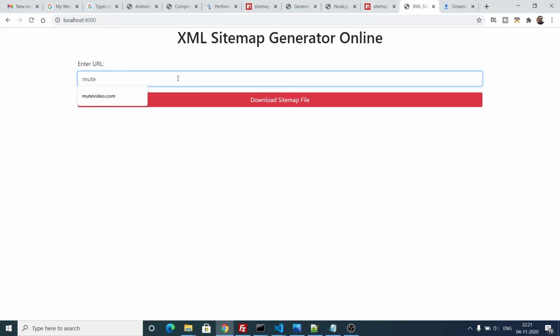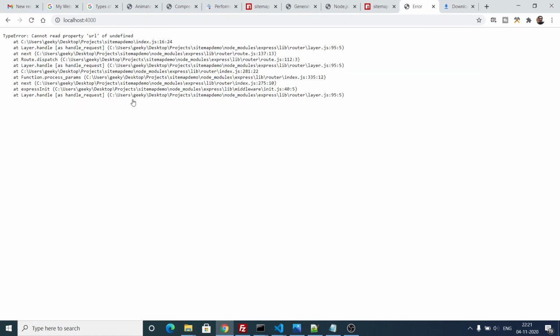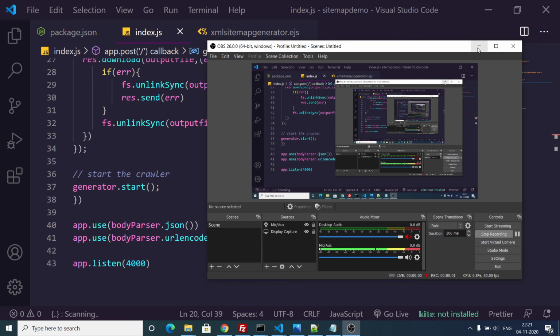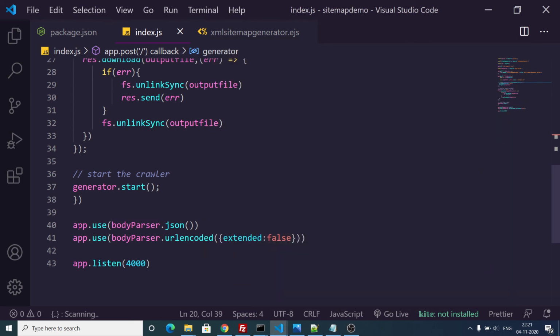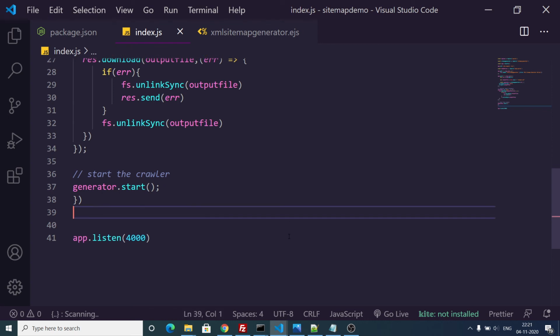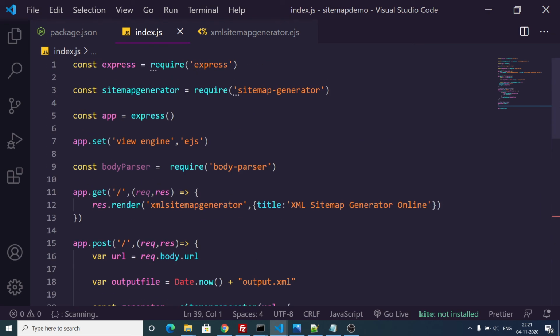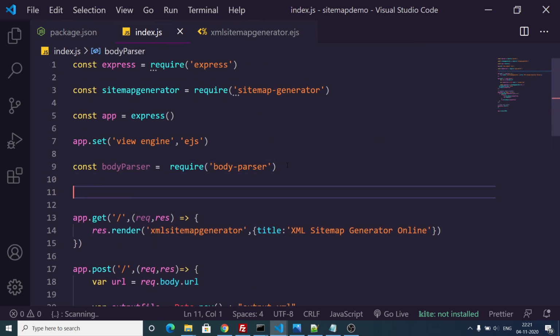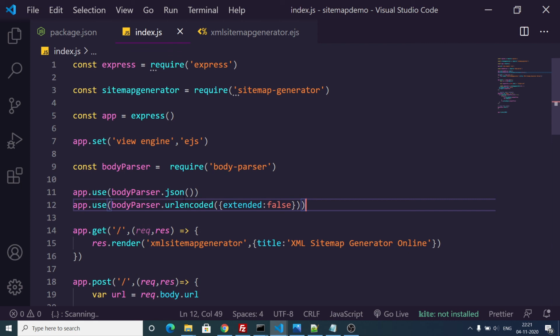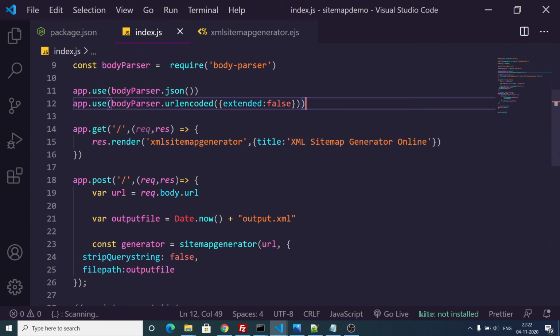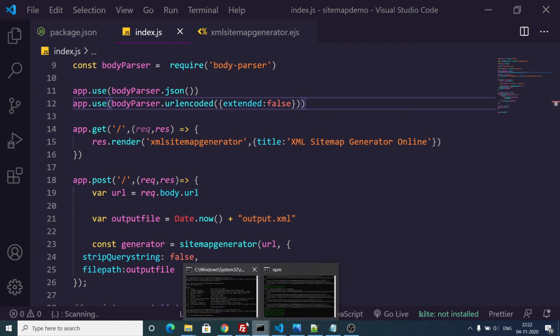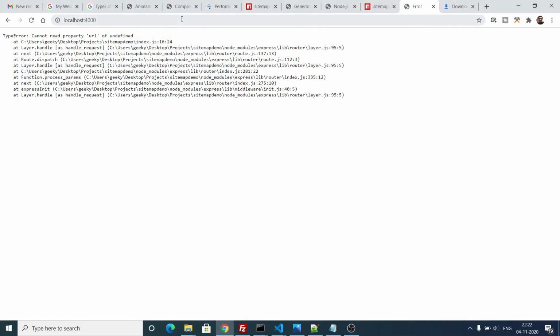If I submit the domain mutevideo.com and click on download, once again it is showing this error. Sorry guys, there was a very simple error. You can see we have copy pasted these two lines of the body parser middleware below this. You just need to move these two lines upward here like this, and paste it here, so that the body parser middleware will be declared before this request is made. So now your application will work 100%.